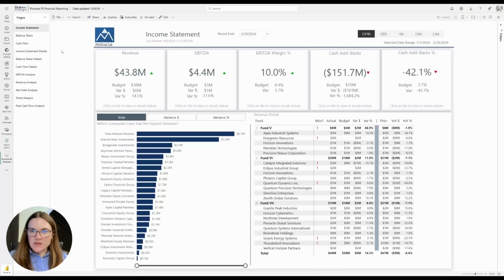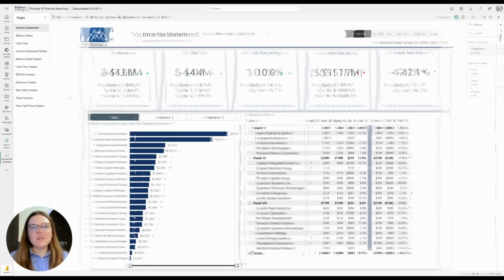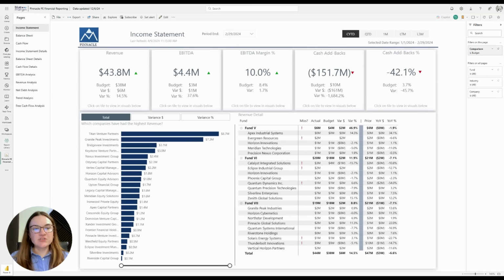So let's take this first page that we're looking at. This is the income statement page. At the top, you can see a lot of those really important metrics: revenue, EBITDA, EBITDA margin percent, cash add-backs, cash add-back percentages, etc. This income statement view. Let's say I just want to see revenue across all of these dimensions in the detail table below. So we have total, variance dollars, variance percentage.